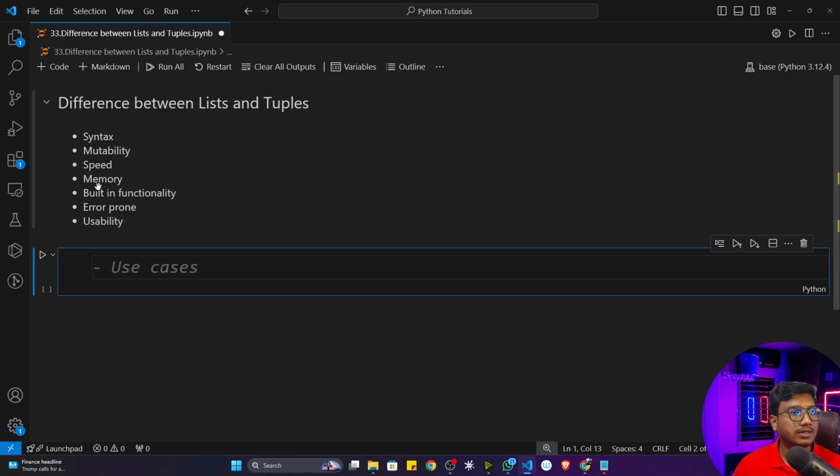The second difference is mutability. That means a list is mutable, so you can change anything inside a list. But on the other hand, a tuple is not mutable. It's immutable. You can't change anything inside a tuple.